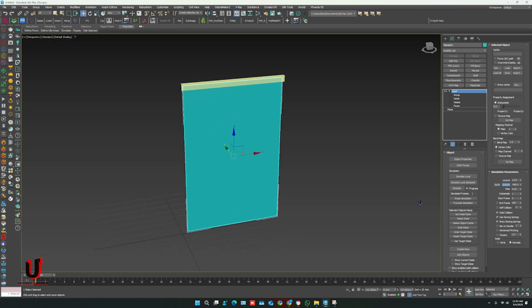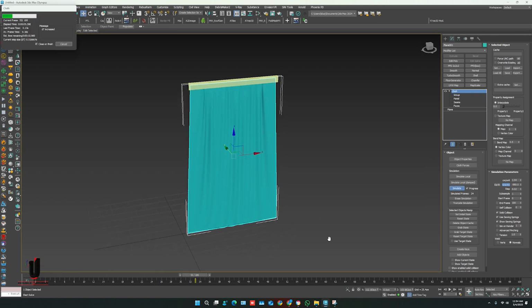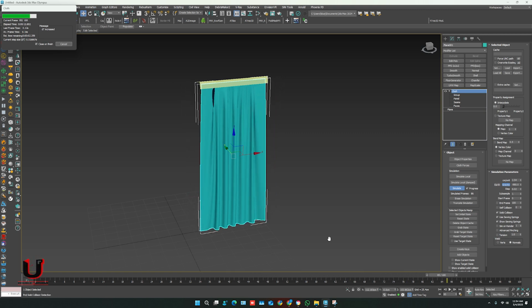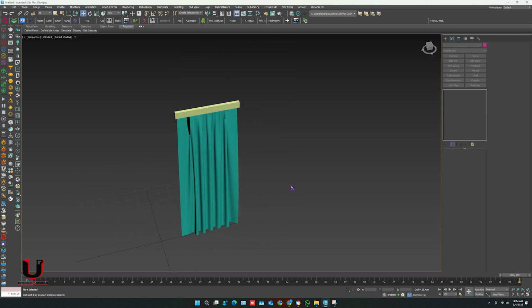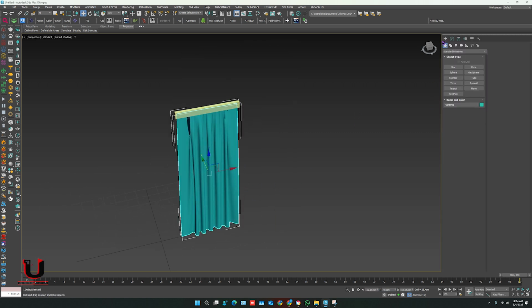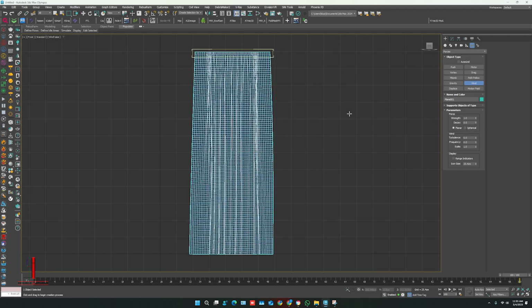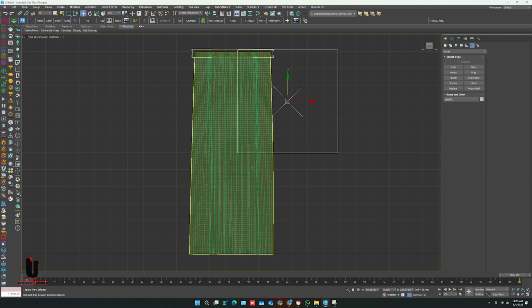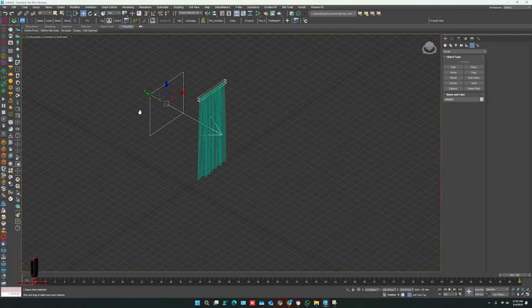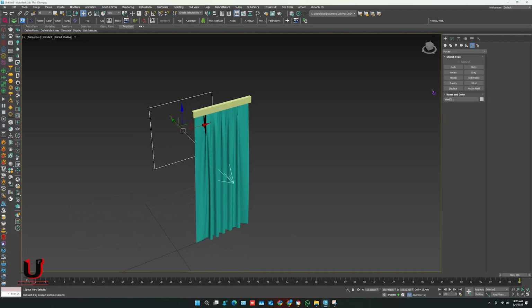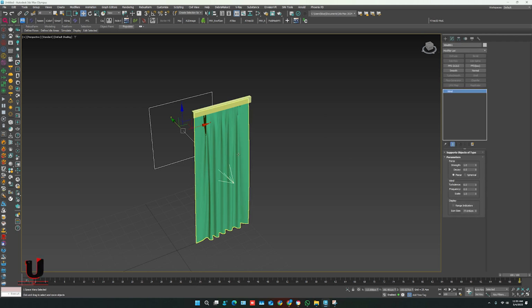Now you have to click on Simulate. So it will start simulating till the 100 frames. Simulation is done, it created the curtain shape. After that we have to add the wind force. If needed, then change the wind parameter.